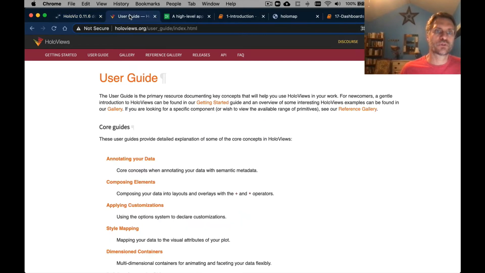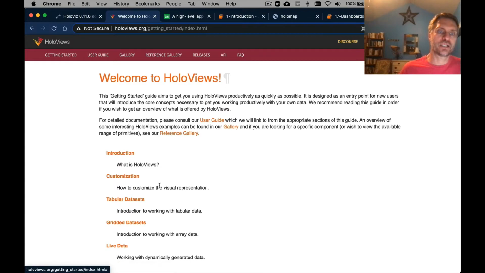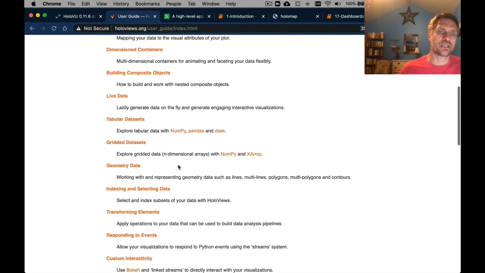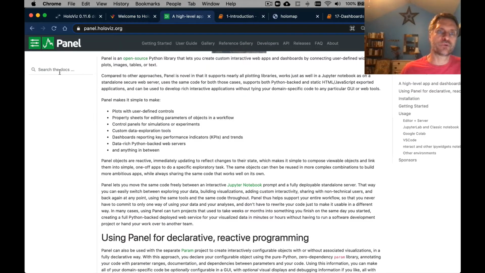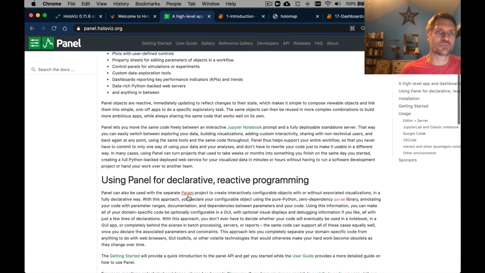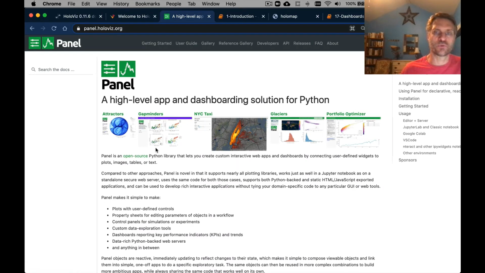But here we'll focus actually on the HoloViews user guide. We'll look at the first page of the Getting Started guide, the introduction, and we'll look at the last page of the user guide. And so it'll kind of encapsulate everything you can do with HoloViews. And part of what we cover is the Panel library, but we won't look at the Panel website today. So you can look at that for a lot more detail about how to build apps and dashboards in Python.